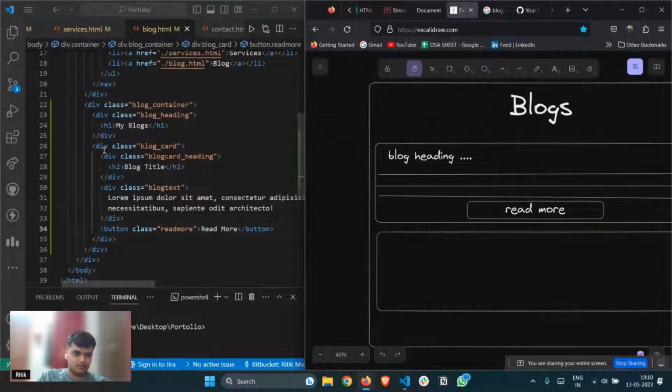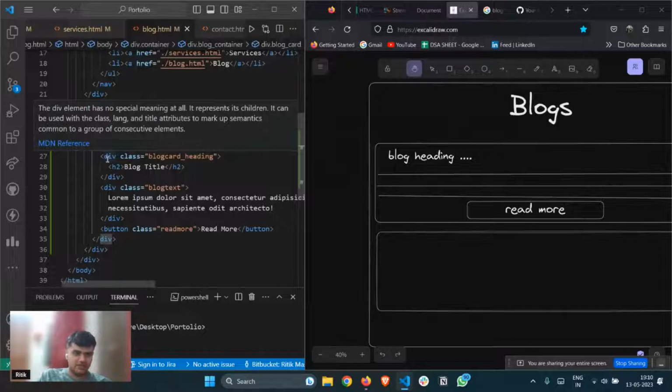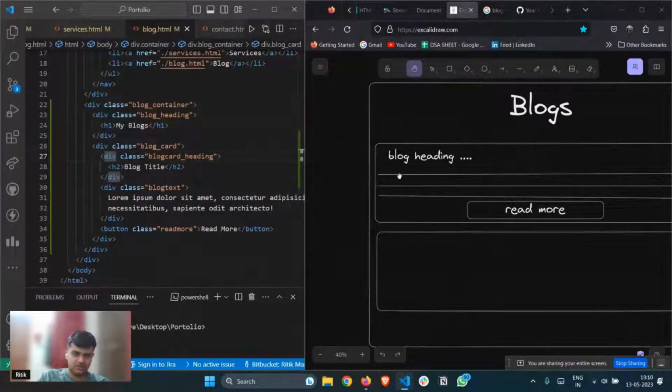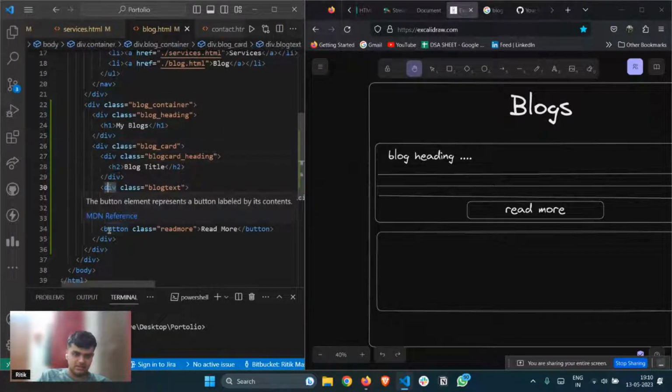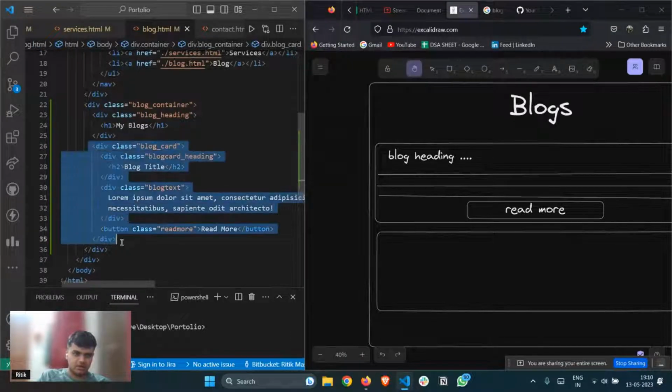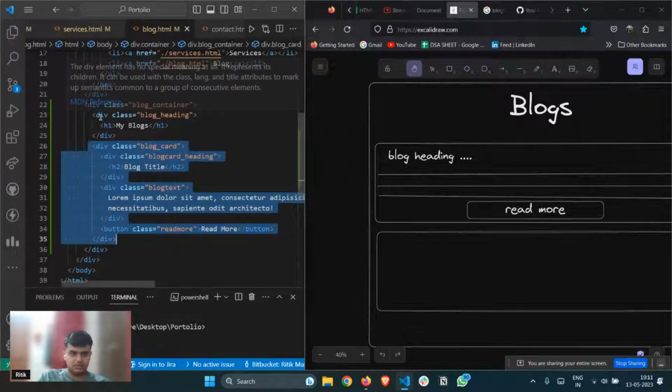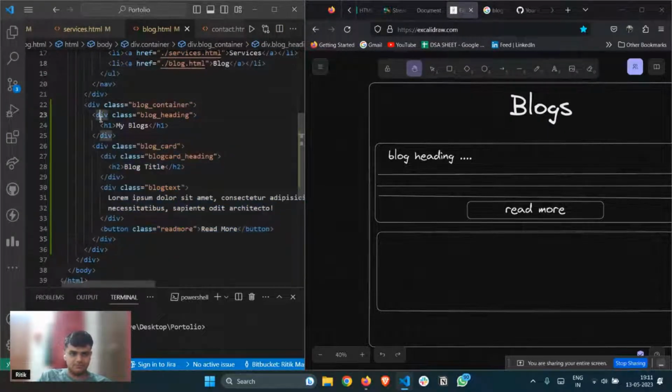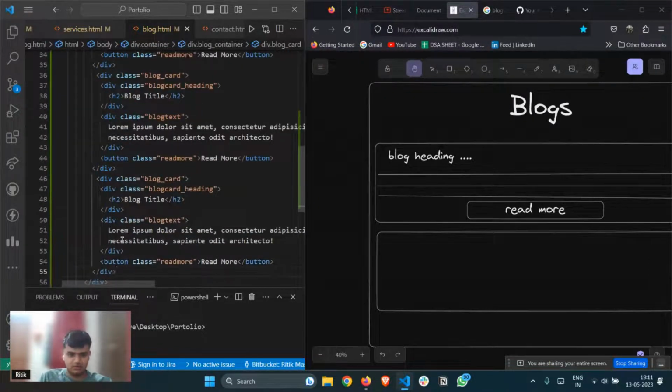And now I will replicate this block card. So this is the block container, this is the block card, this is the block heading, this is a block card. Inside this it has a block card heading, this one, it has a text and it has a button. So I'll quickly do one thing. I'll quickly copy this, and what I'll do is I'll quickly paste it. Suppose, yeah, these many of times.